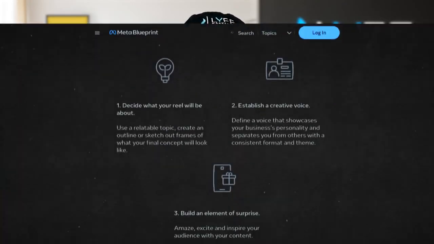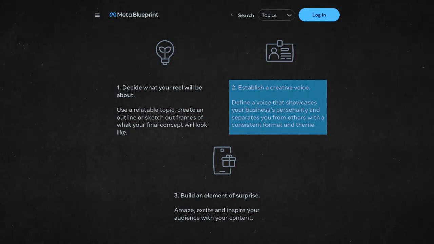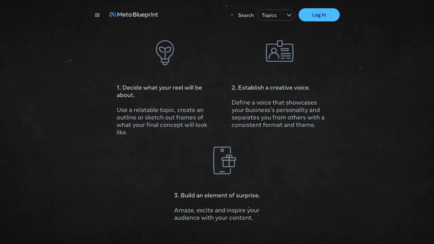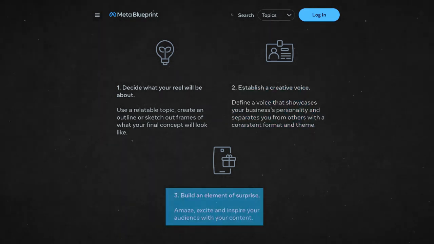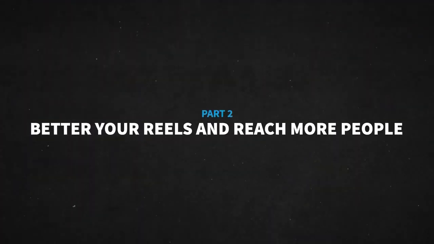Facebook shares 3 steps for uploading reels here. They said decide what your reel will be about, use a relatable topic, create an outline, or sketch out frames of what your final concept will look like. Establish a creative voice. Define a voice that showcases your business's personality and separates you from others with a consistent format and theme. And build an element of surprise. Amaze, excite, and inspire your audience with your content. Solid advice.